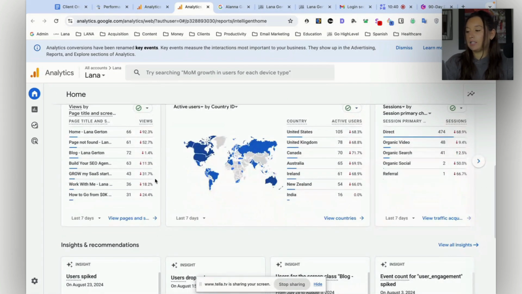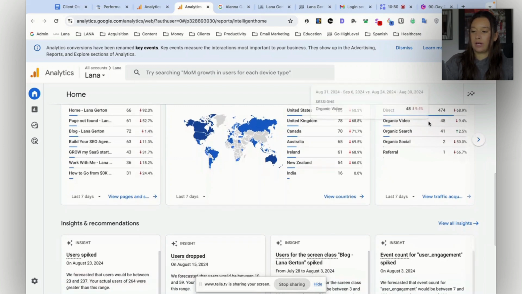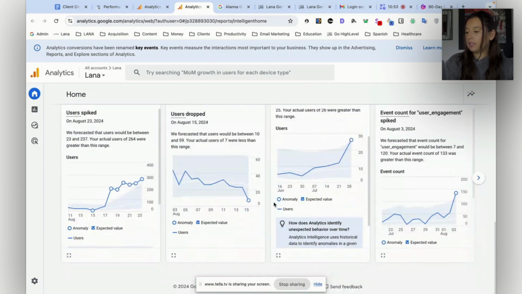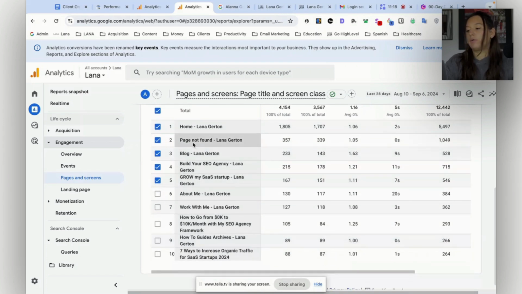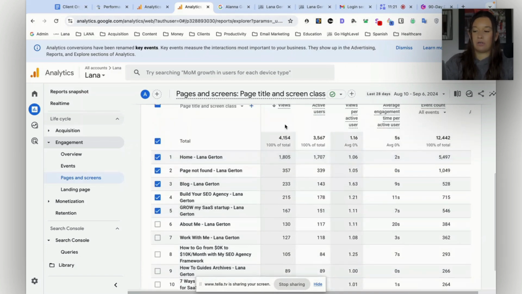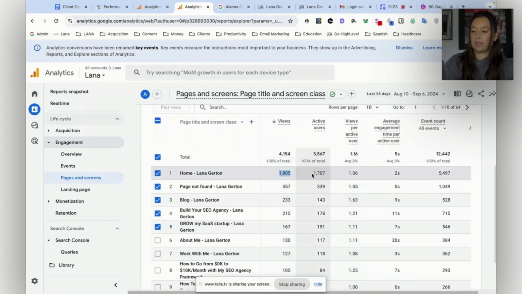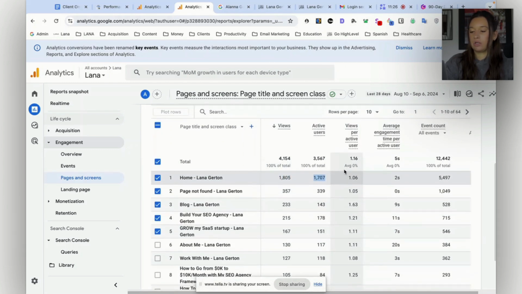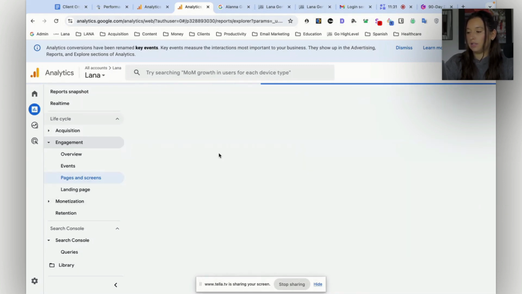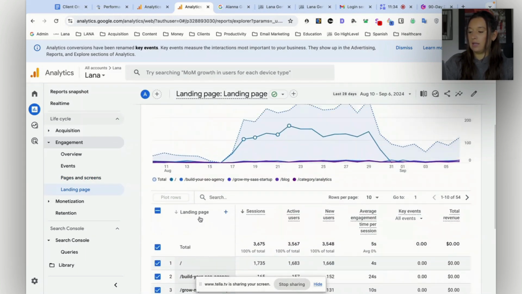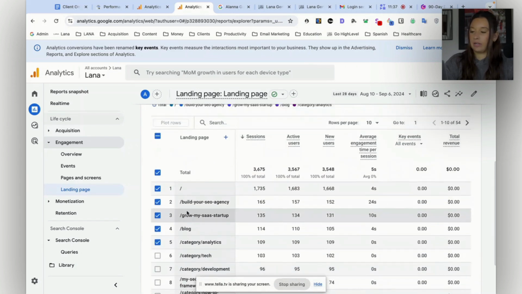If we go back to the dashboard, you can also see again what pages are performing the best. Has there been an increase of views, decrease? You can see where they're coming from. You can also see whether it was direct, organic video, organic search, etc. Let's look at reports. And then you can see it actually by page. So for me, my home page is the most valuable, and you can see the number of views I got, the number of active users, and views per active user. So that's a good thing to see as well. And then like your landing page, you can see it marked by all the different categories too.